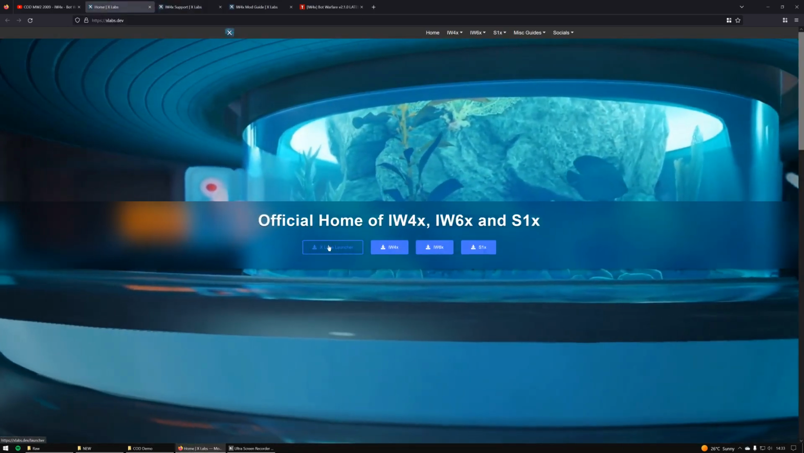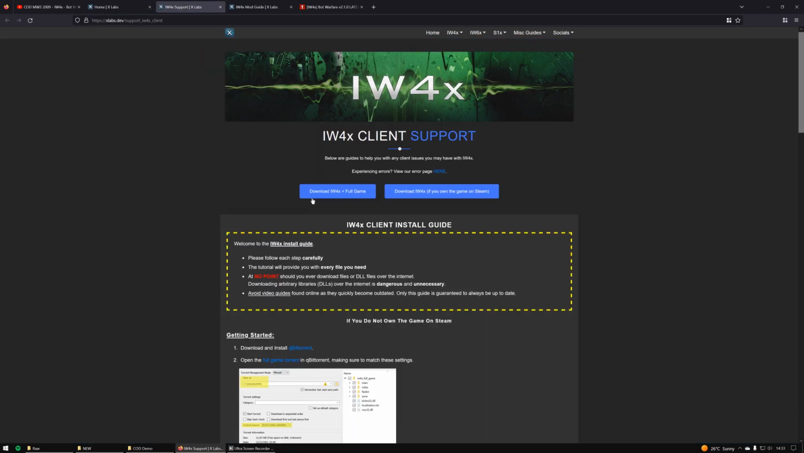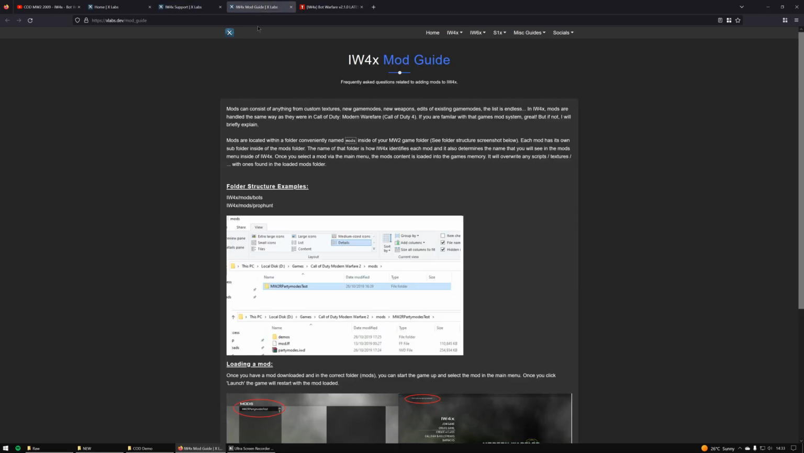So just to recap what we've done, we've downloaded the xlabs launcher, and then we've downloaded the COD Modern Warfare 2 version, whether you've got the Steam version or the full game version. Cool. Now moving on to some mod support.